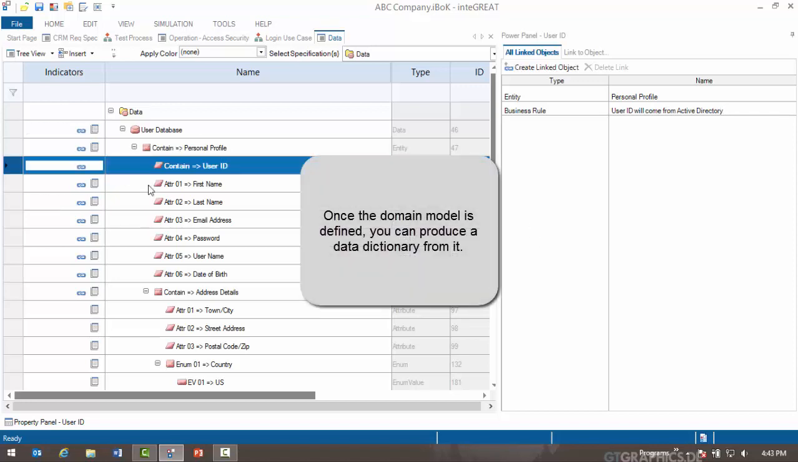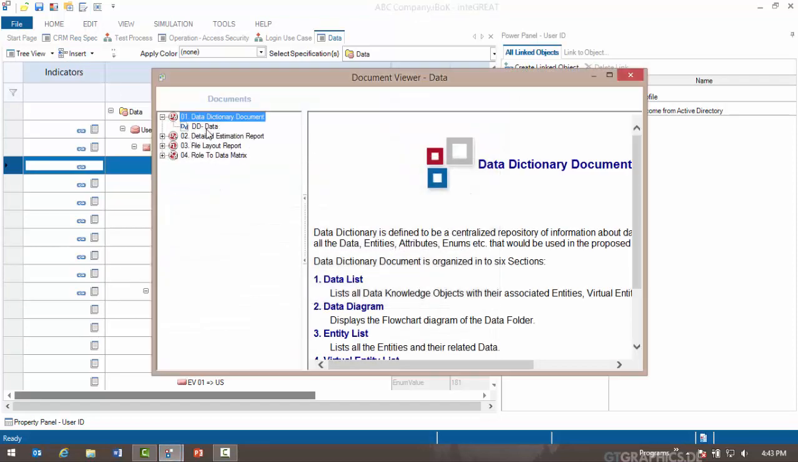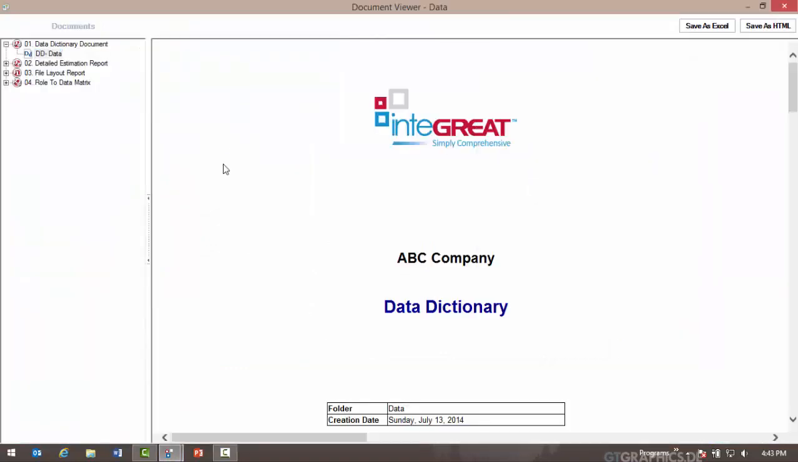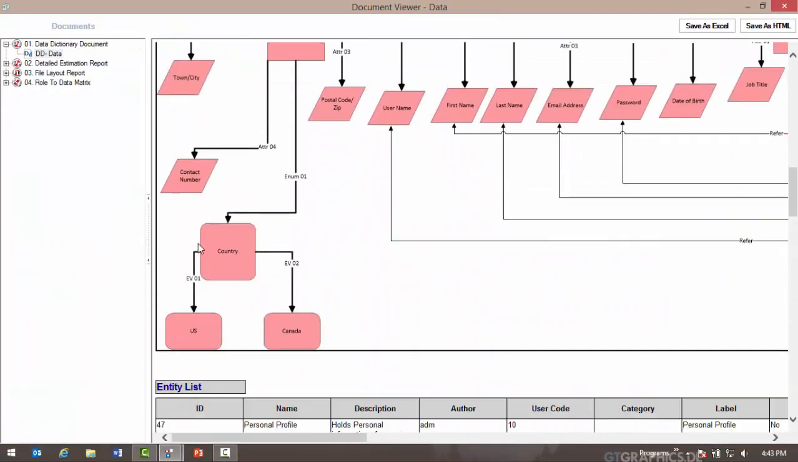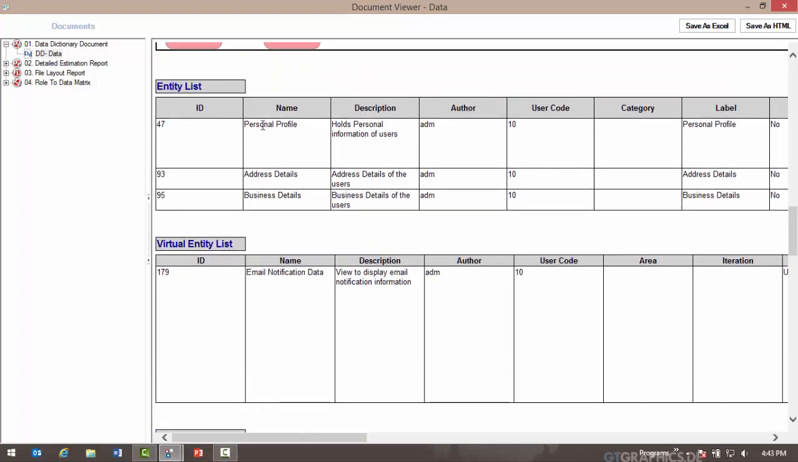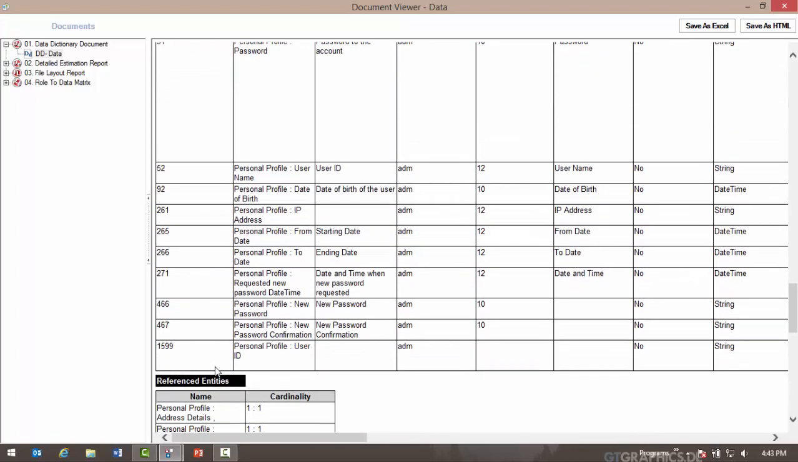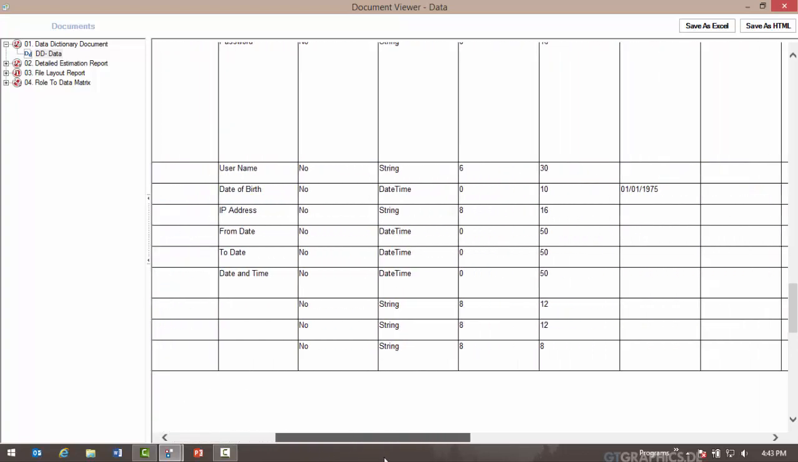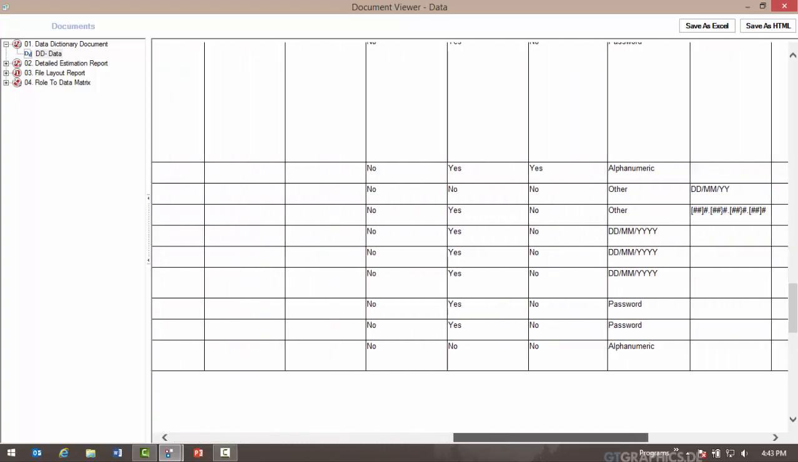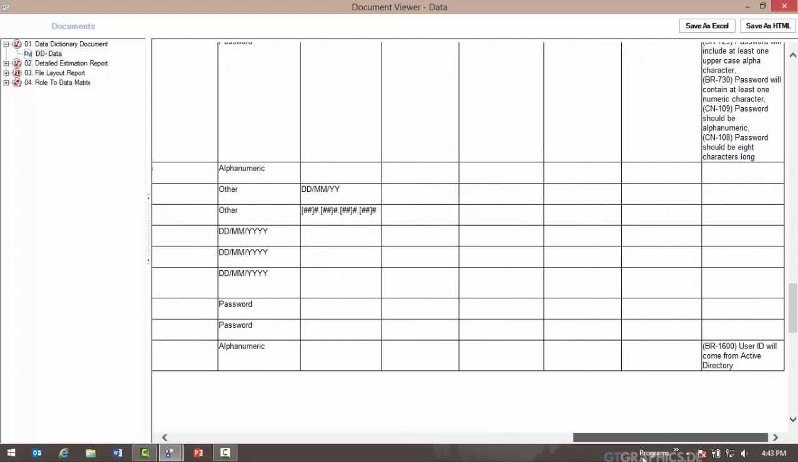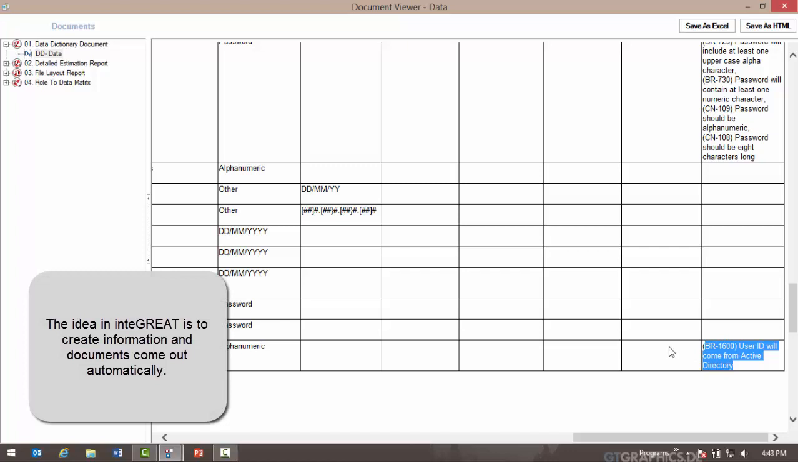Once you've defined your domain model, you can then produce your data dictionary from it. In the data dictionary, this is the list of entities you have. These are its attributes. This is the user ID we just added with all its characteristics, including the business rule that we just defined. So the idea in inteGREAT is really to create information and documents come out of it the other way.